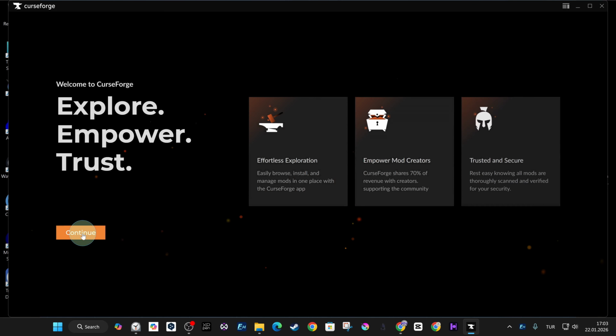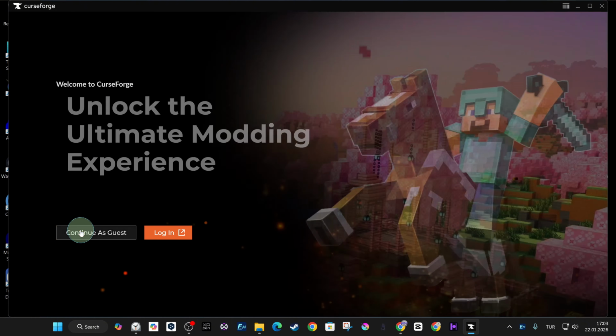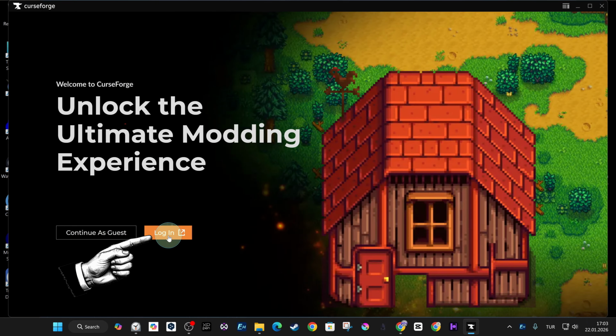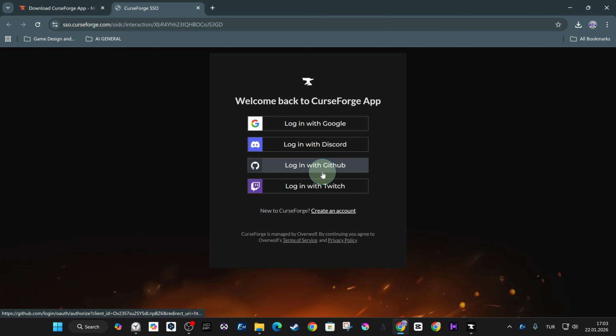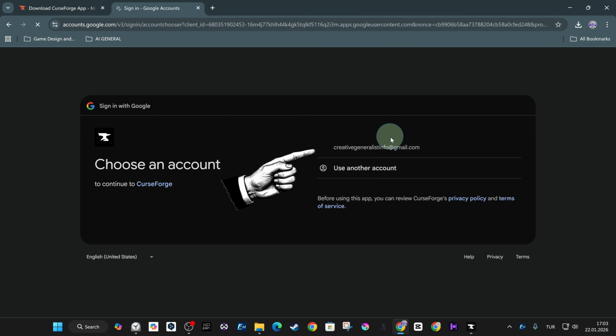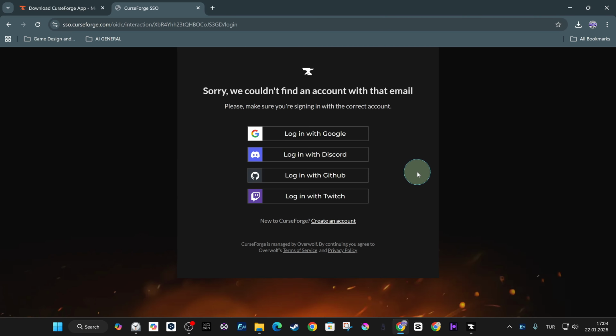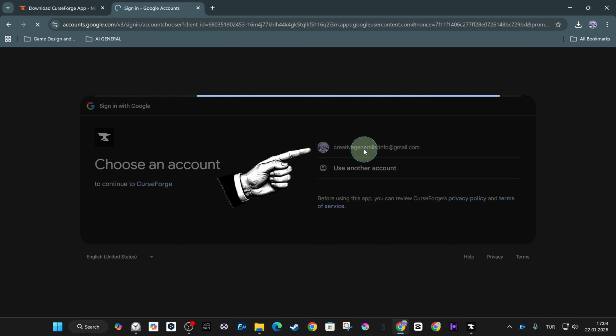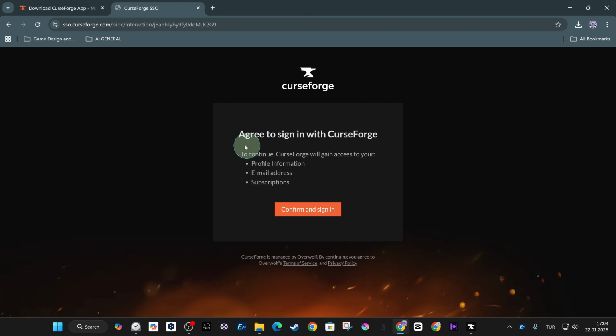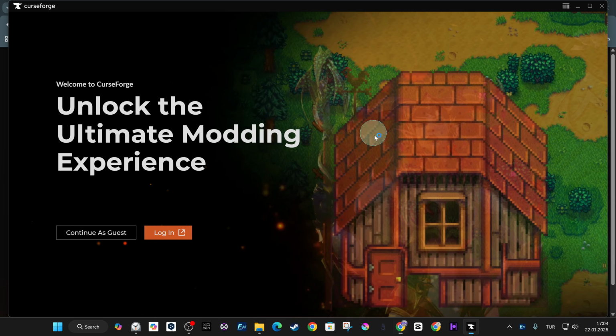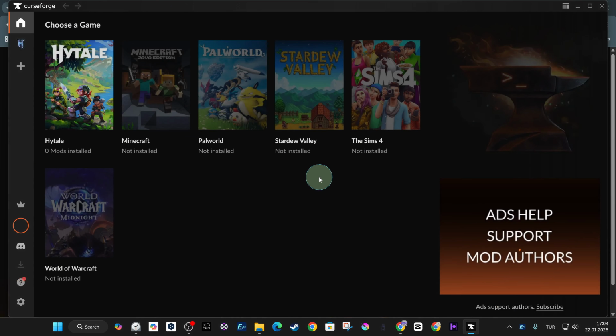At this point, we are asked to log in so we can sync our mods and favorites. Since we don't have an account yet, instead of logging in directly, we click the Create an Account option at the bottom to create a new one. After creating our account, we complete our login process quickly and securely via our browser using our Google account and return to the CurseForge interface.